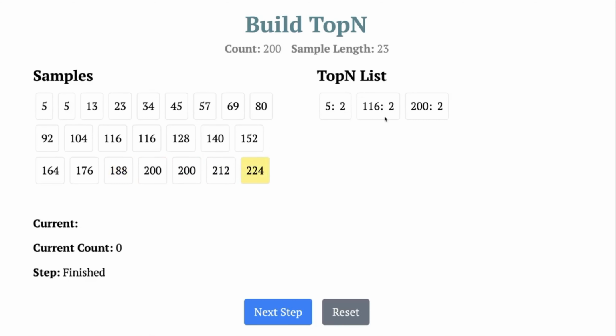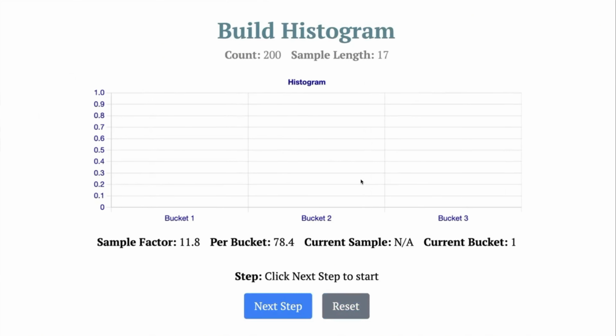After we build up this TopN list, we remove those TopN values from this sample, because the main purpose of the TopN is to capture the data skew of those values. Since we already know the data skew of those values, we don't need to keep them in the samples and build the histogram based on the original sample. We can remove the skewed values because we already have the distribution information about these specific TopN values.